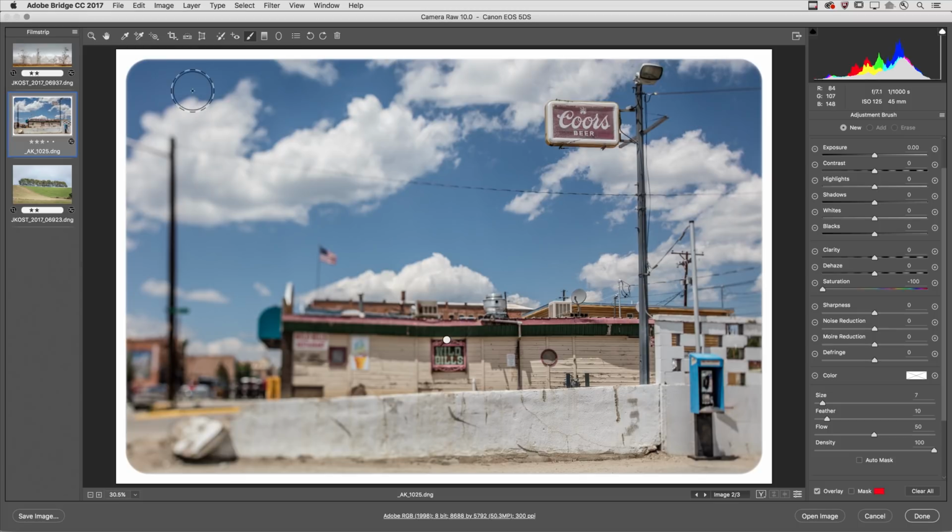All right, so I'll use the right bracket to get a little bit bigger of an adjustment brush and then start painting. And you can see that I'm not having to make a very intricate selection here. I don't have to worry about the sign. I don't really have to worry about this awning here or the top of the building.